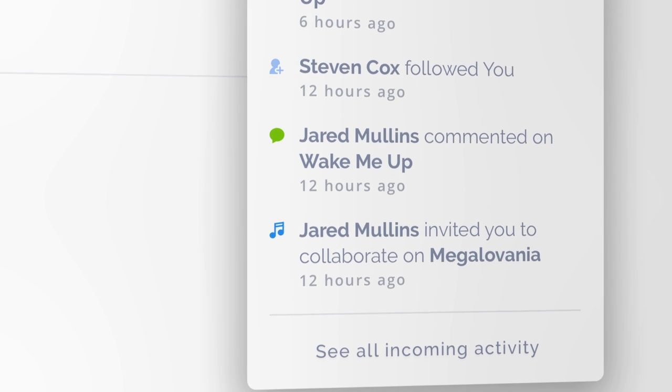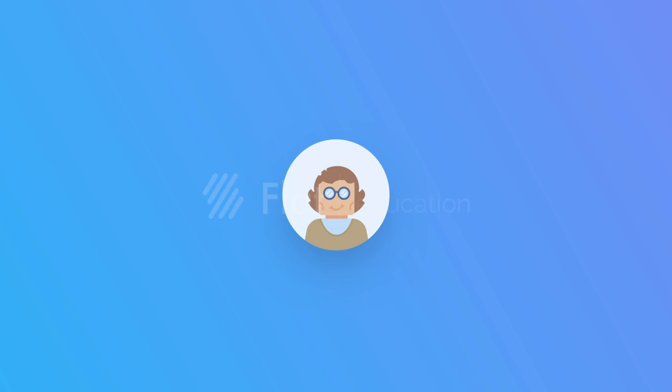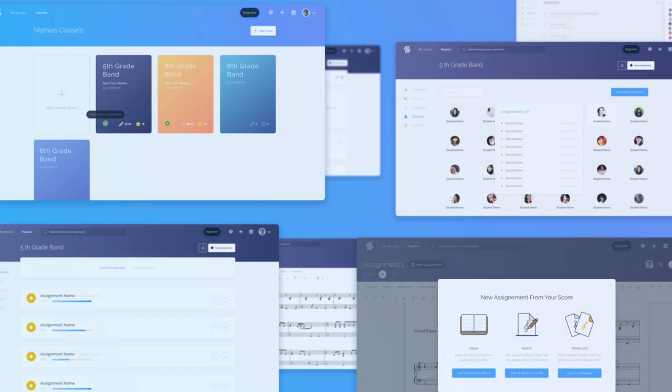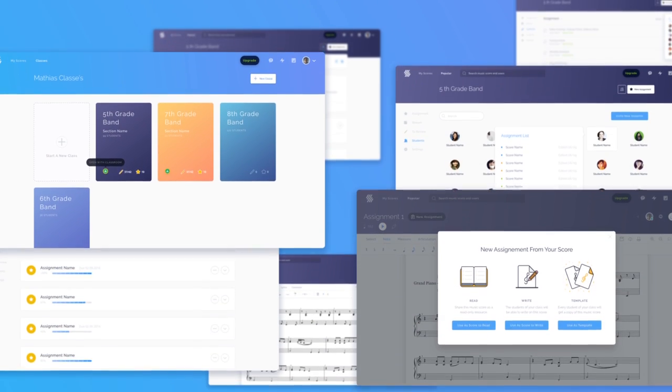But that's not all. Flat is also available for education. Bring all those features inside an amazing experience dedicated to your classroom.